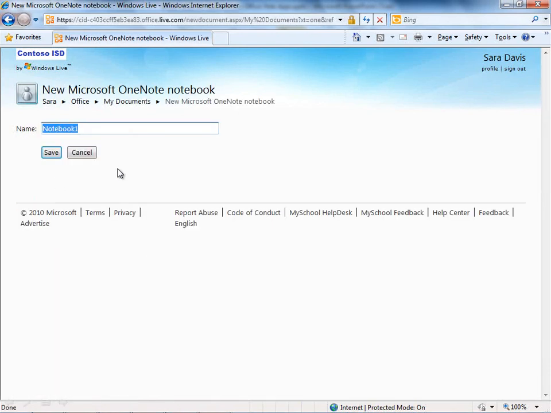Now, OneNote is a digital note-taking tool. It's been out since 2003, but it was upgraded for 2007, and actually with Office 2010, for the first time, it's included within the actual Office suites. If I name this something like Class Notes, for example, I can use OneNote to be able to take notes within class. It's a great replacement for a paper-based spiral notebook.